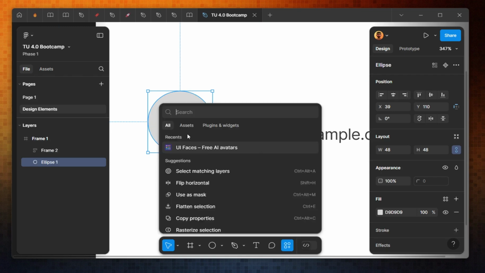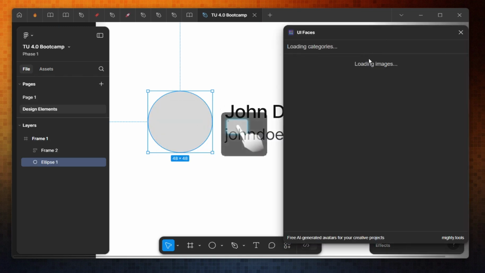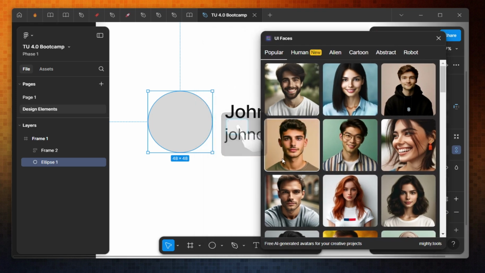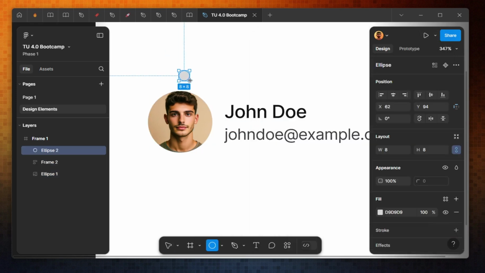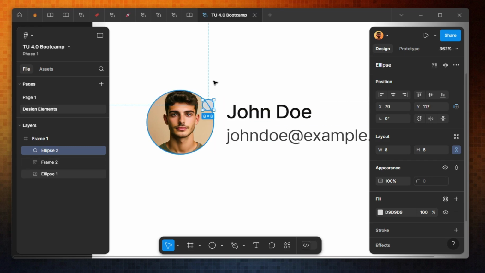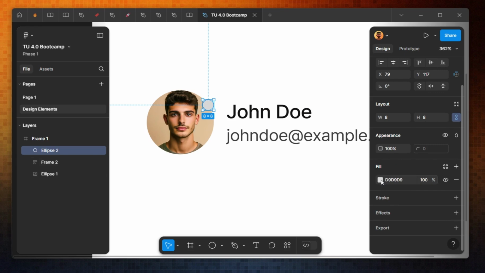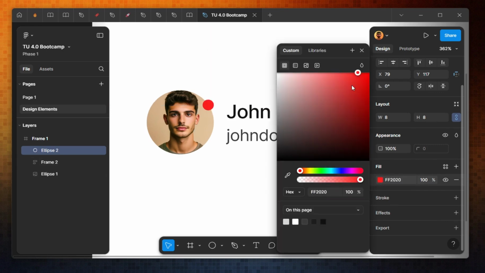All right, now for this, I'm going to take off the auto layout first because I want to simply bring in UI Faces. So I'm going to bring in UI Faces right here so that I can put in a profile image. So let's go with this image. All right, so we're assuming this is John Doe. Next, I'm going to also include a status item here that tells us if this user is active or inactive. For that, I'm going to be working with the color red or green. So let's work with green first to say this user is active.